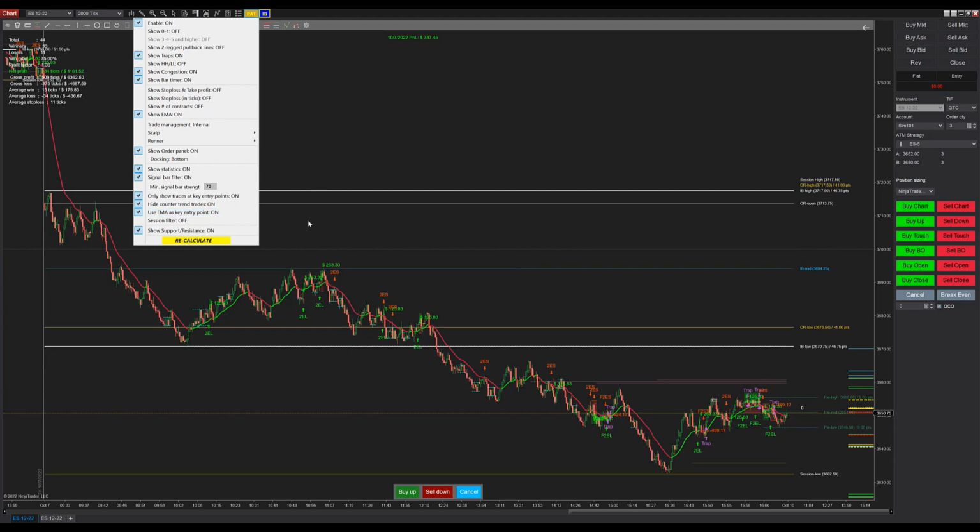Hide counter trend trades. Okay, we'll talk about that in a second. You don't get a radical change here, but I'm going to show you what that means. So I'm going to leave that on. EMA is key entry points. Yes. Session filter. Again, I'm RTH, so I don't need that.